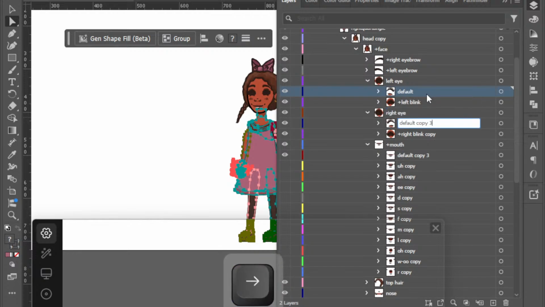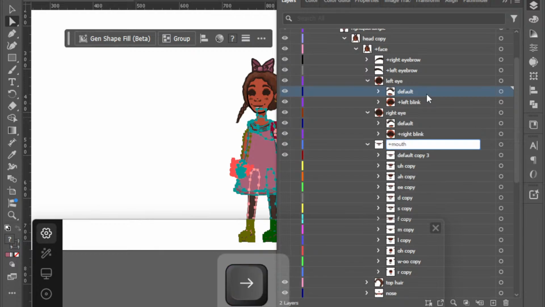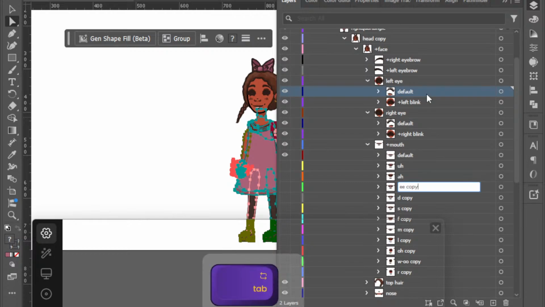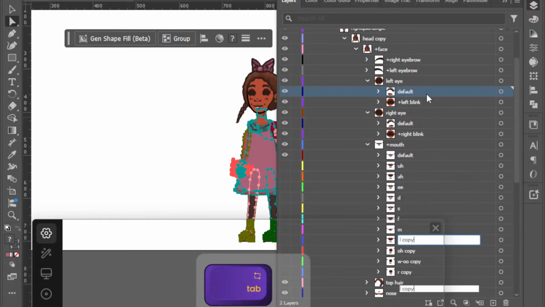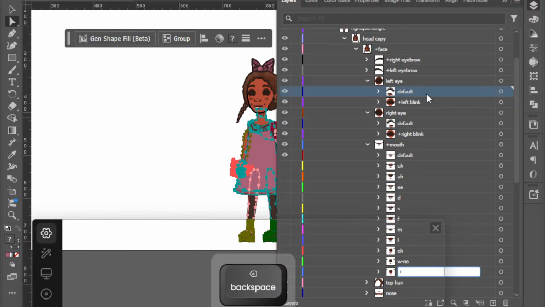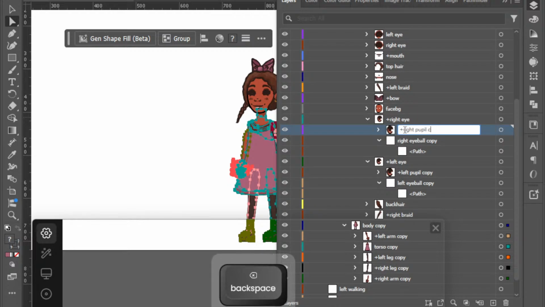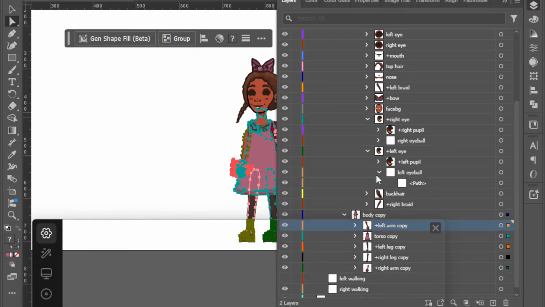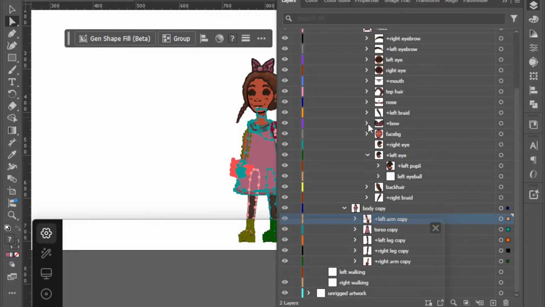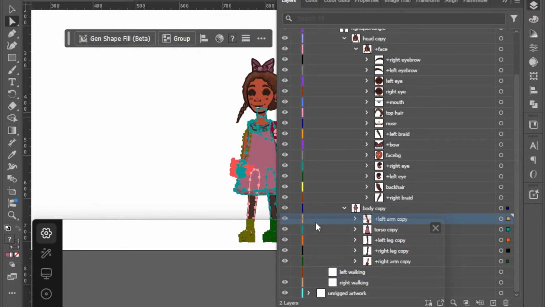I can't find anything related to word copying. There we go. And now we have the word copy deleted from all these layers that it needs to be deleted from, with the exception of these. Left eyeball, right eyeball. So now this angle is pretty much done.